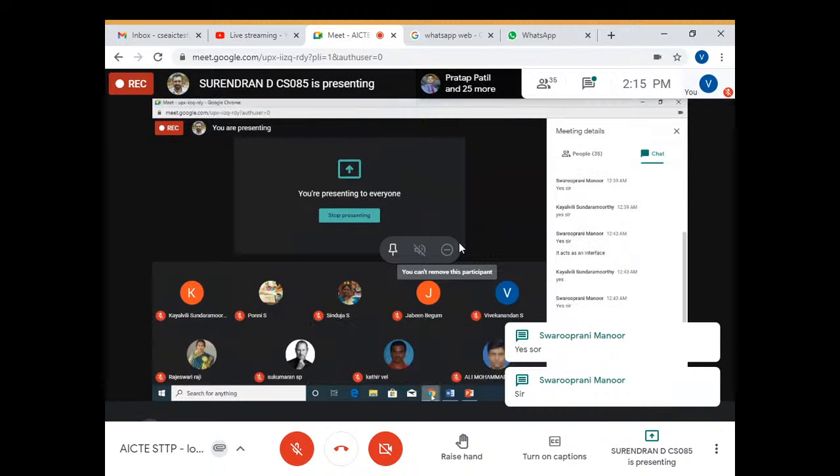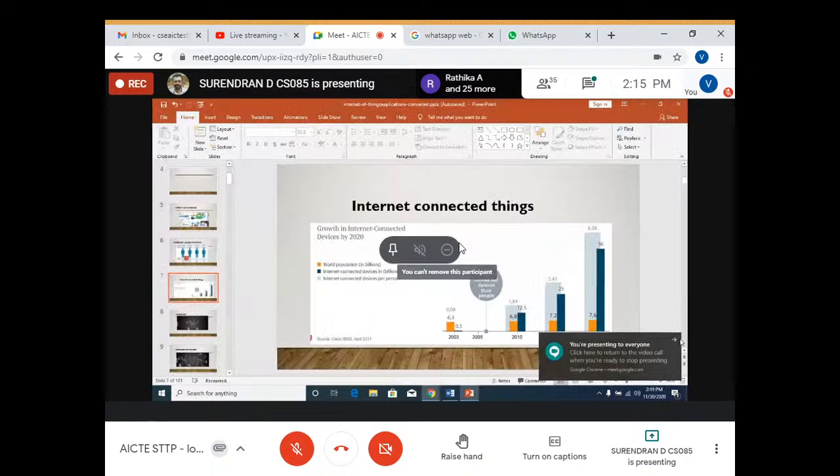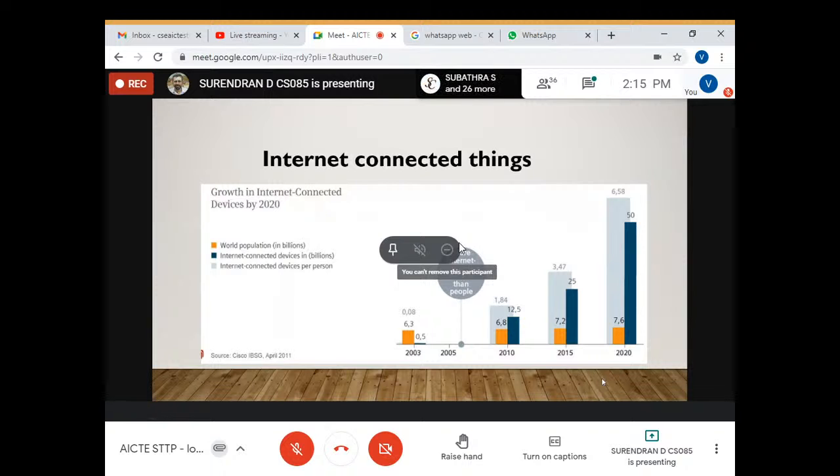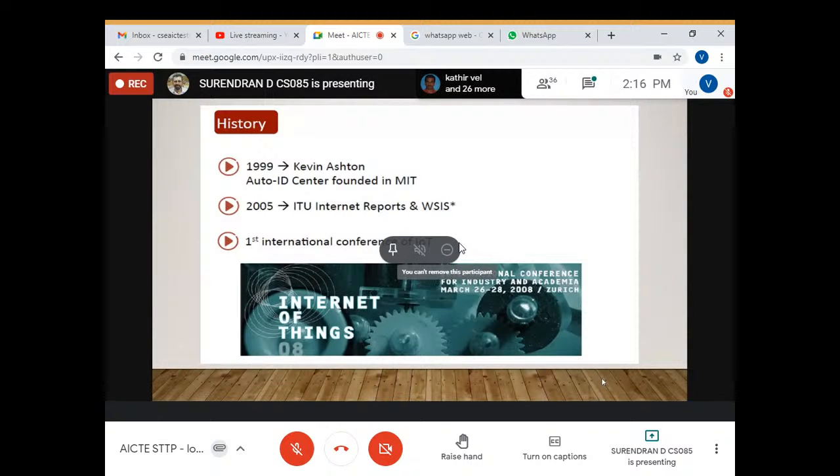Fine. Now we'll come back to this presentation again. When this idea of internet connected devices came, by 2020 the world population is shown in the orange color, and then the internet connected devices in billions, and the internet connected devices per person. Here in 2020, continuing from 2005, from the Cisco source, internet connected devices are 50 billion, the population is 7.6 billion, and internet connected devices per person is 6.58. So this is the idea. Now, with the internet of people and the internet of things, here is where we want to control.